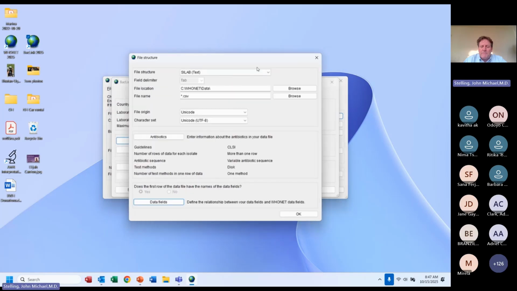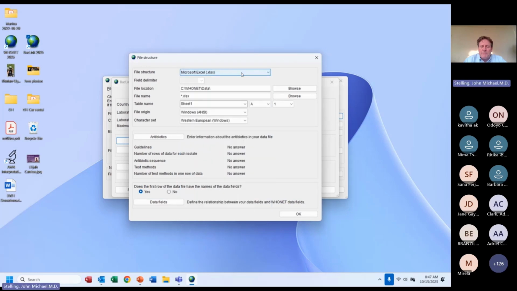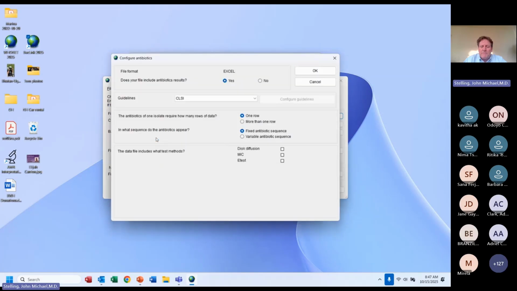The second example I want to show you is with Excel. So I go to the top, I say Excel, and here you see the dreaded no answer. It means I need to answer some more questions. Enter information in your data file. So I click on antibiotics, and now I have a lot of questions that were previously hidden.